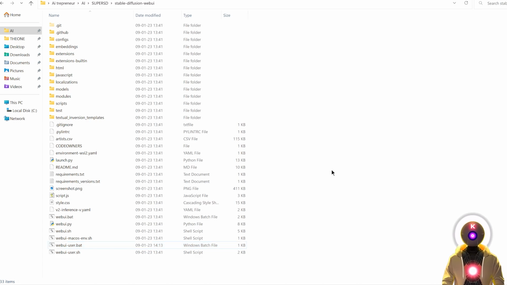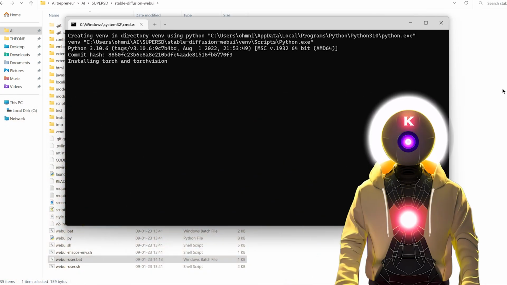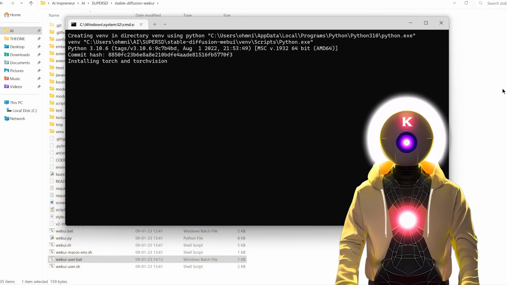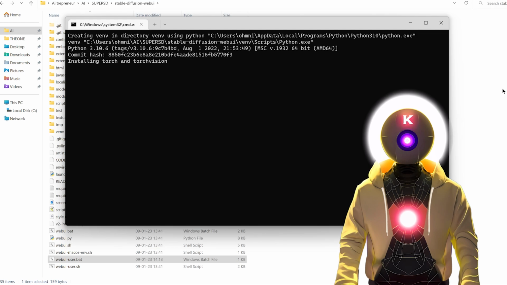So after this is done, all you have to do is just double click on the WebUI user.bat, and this will start the final installation of Stable Diffusion. I just need to say that it will take a lot of time. For some people, it could take up to 30 to 40 minutes. Yes, I'm not kidding. So if you think that the installation is stuck, you really just need to wait. So be patient, let the installation finish, just go outside and touch some grass. So yeah, just be patient and everything will be fine.